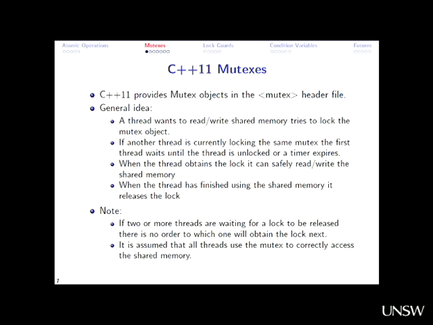Well, we talked about the concepts of mutexes on Monday, and this is a bit of a revision. The general idea is that you have a thread that wants to read or write some shared memory. So we try to lock a mutex object that guards that piece of critical section, which can be memory or objects. It depends exactly what your code's doing.